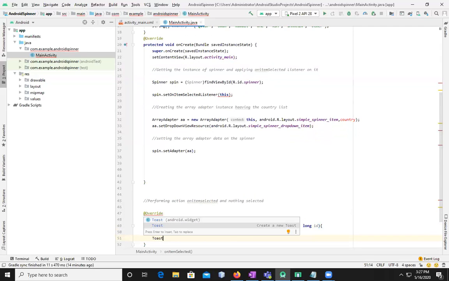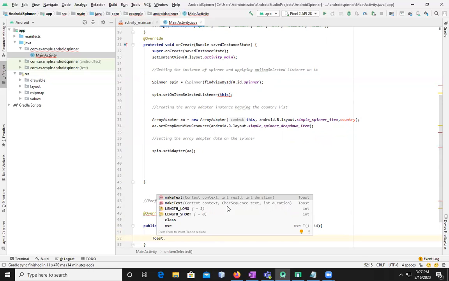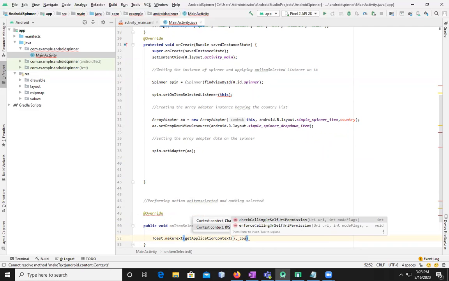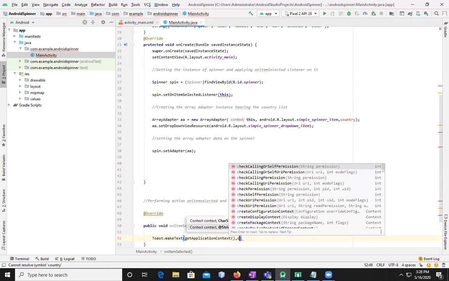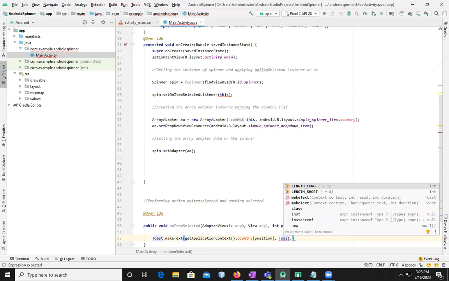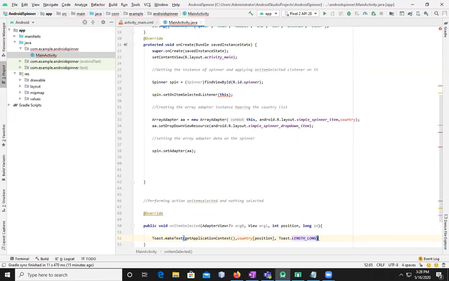Here we are using toast dot make text, get application context, comma, country. Something is wrong here, I'm not able to do it. Country, position, toast dot length long dot show. That's it.